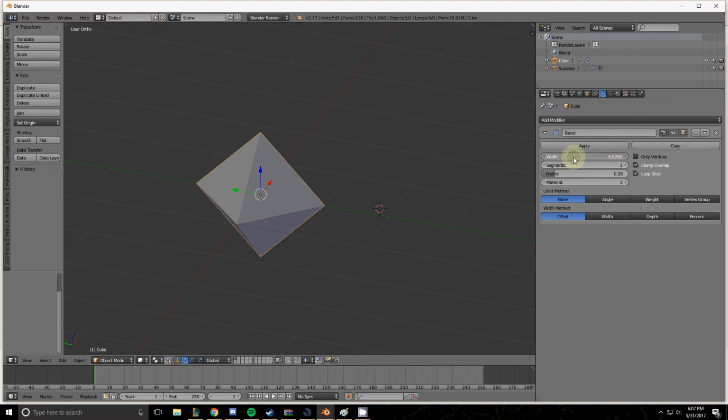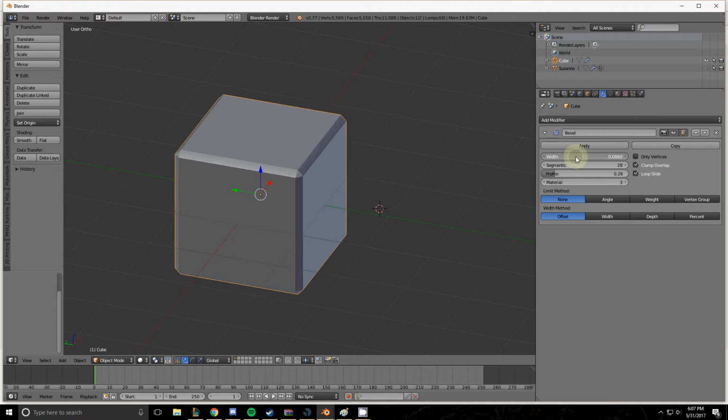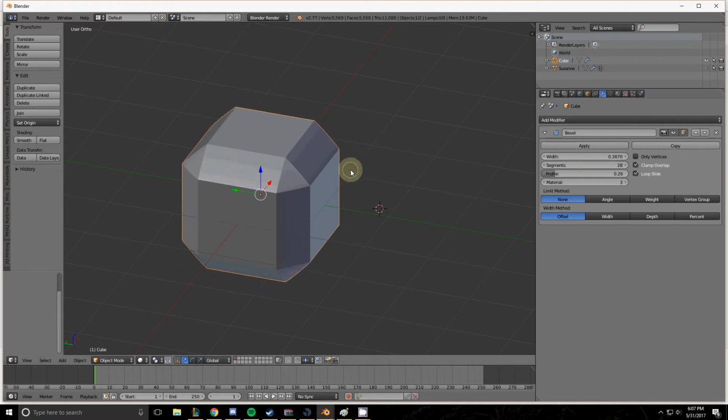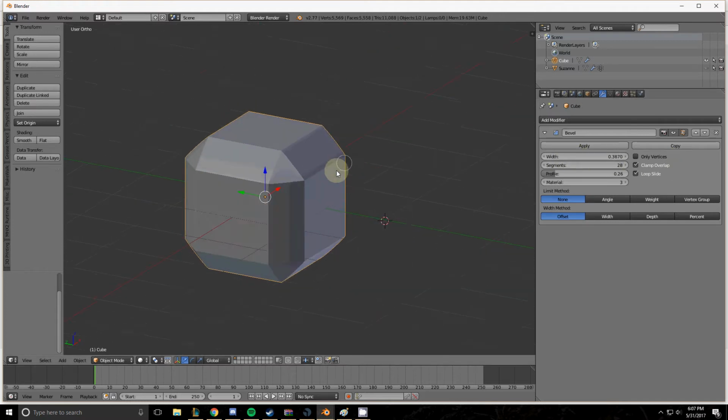Segments is how round it's going to be. So increase that, and you can see that now these edges are, well, more round.